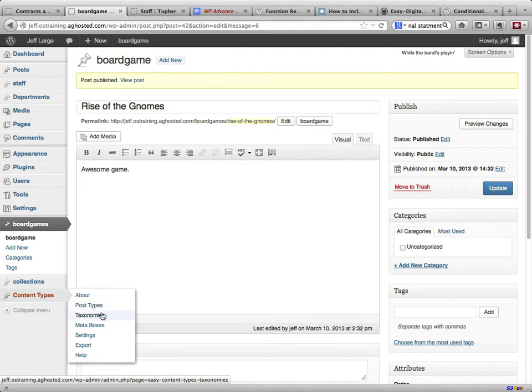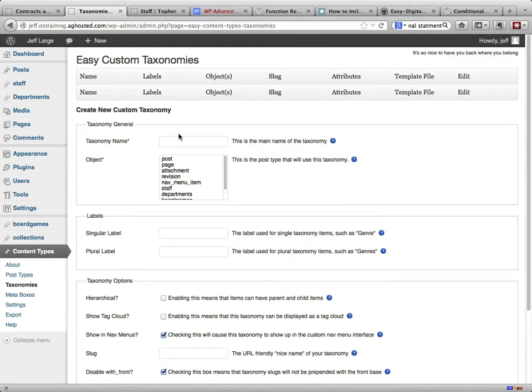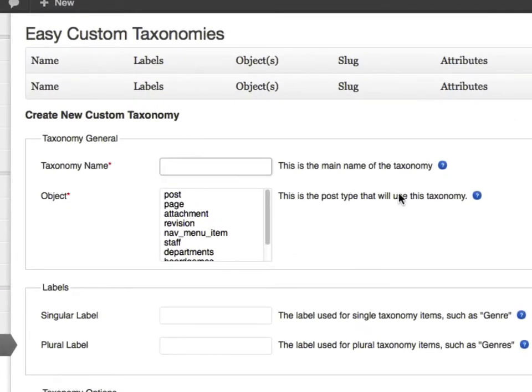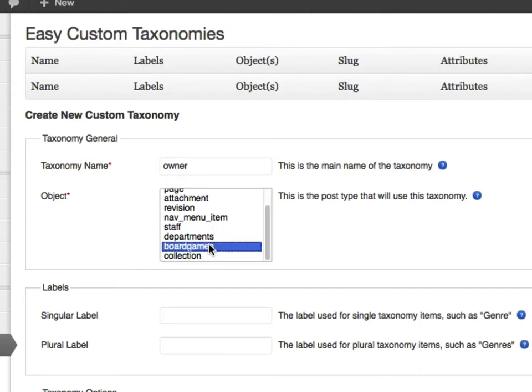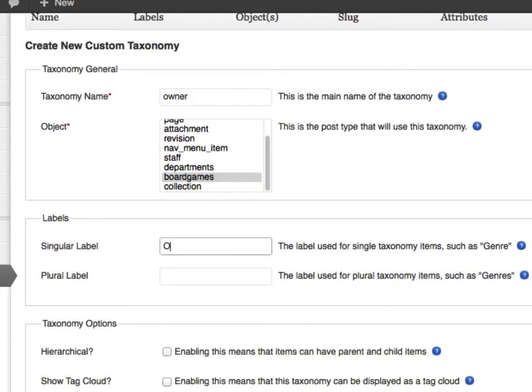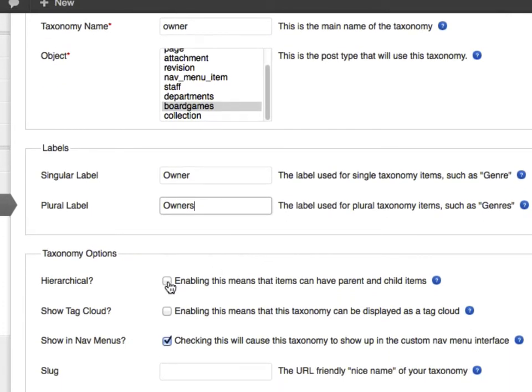So we're going to go to Content Types, Taxonomies. And the user of this site is a gamer and shares games around, so we're going to make a taxonomy called Owner. And we're going to attach it to board game. Singular is owner. Plural is owners. We want it to be hierarchical. We don't want a tag cloud. We do want it in nav menus. We're going to leave slug default, and it will just create its own off the taxonomy name. And we're going to disable with front. So I'm going to add taxonomy.